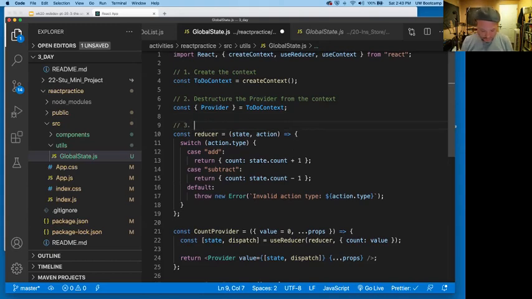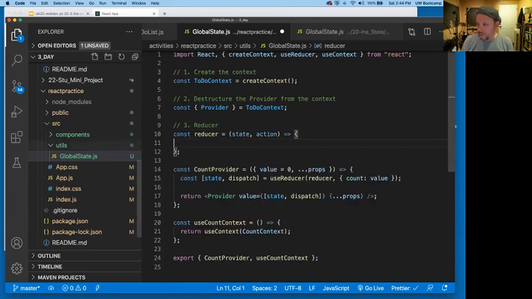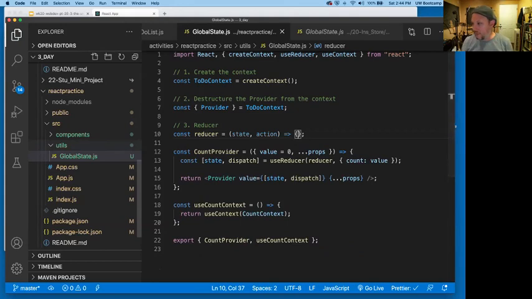Now, this is the reducer. This is the actual function. This is the pure function that takes new data and old state and puts them together to create new state. That's what a reducer does. I don't know what the logic is inside here yet, so I'm just going to delete that. Cool.